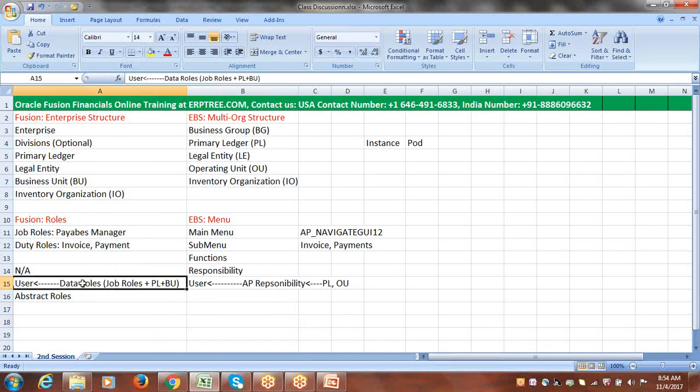I have a question. Please. You are saying job role. I mean, a data role is a combination of job role and primary ledger and business unit, depending on the application. Correct. But why can't it be a duty role plus primary ledger and business unit? Because you may not want everyone to be a super user, right? You may have roles based on the.